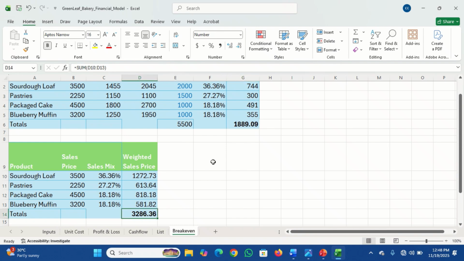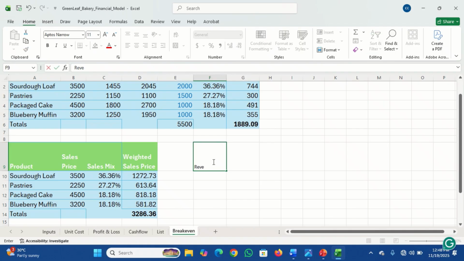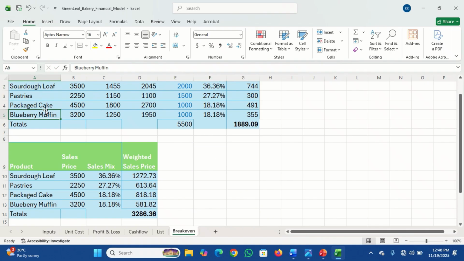For the revenue, you simply multiply and you get it. So that's it. In the next lesson, we are going to talk about Goal Seek and Data Table, which we use to calculate the break even. Then in our project, we will link this from the input worksheet.